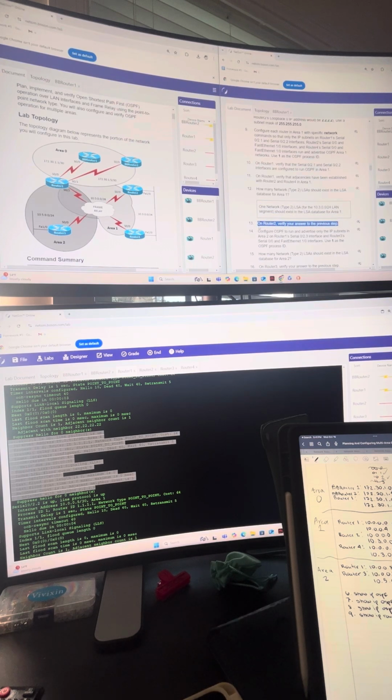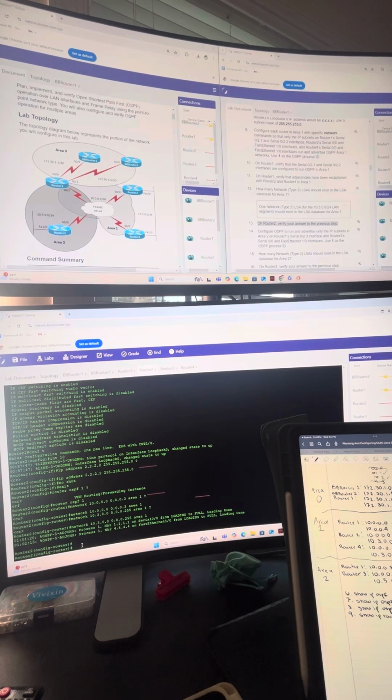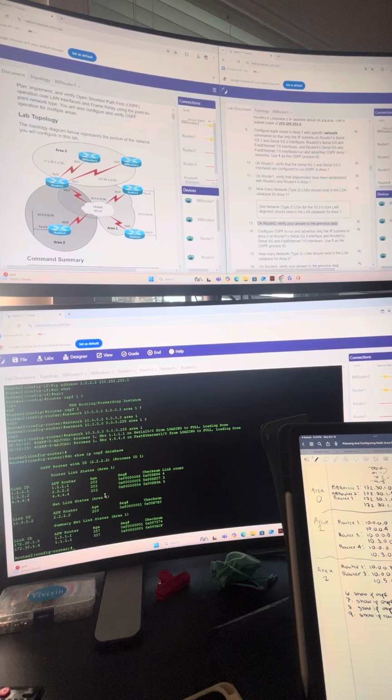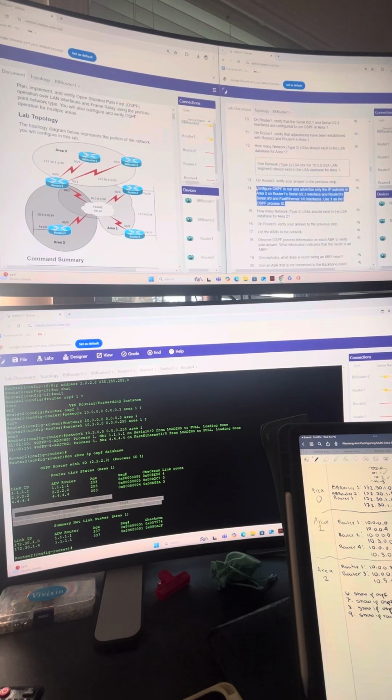It says on router 2, verify your answer in the previous step. So let's go to router 2. I thought it would be 2 type 2 LSAs, but it's only 1. Let's do a do show IP OSPF database. Yeah, we only have 1 network type 2 LSA, and that is coming from router 2. Okay, so we just confirmed that.